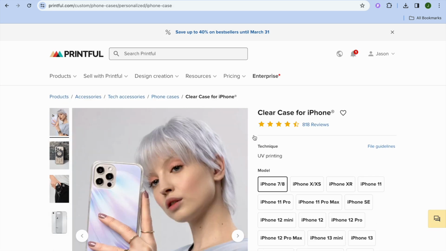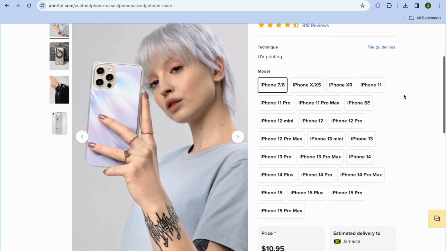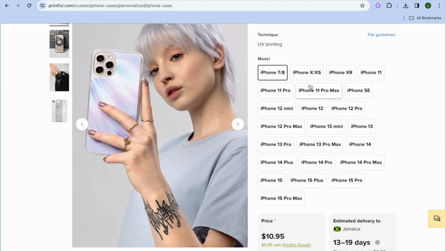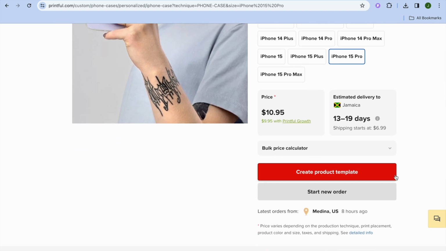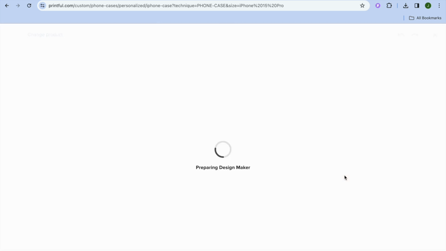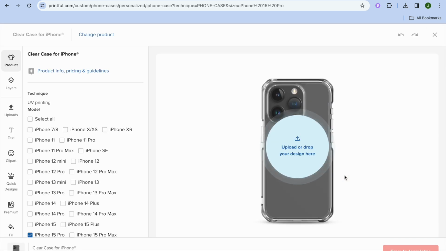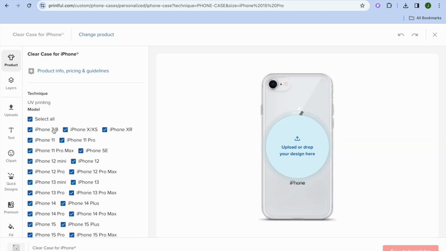After tapping on clear case, you will be redirected to this page. Once on this page, you can see the different model types, so you can see for iPhone 15 Pro, all the different options. And we're going to simply tap on Create Product Template. After tapping on Create Product Template, you are going to tap on Select All, or you can select the particular model that you would like to add your design to or to make your phone case available for.